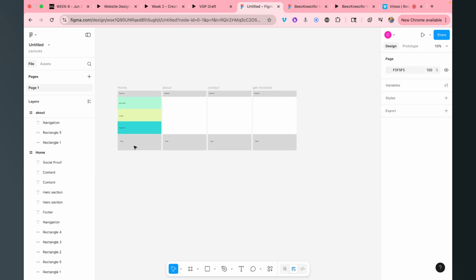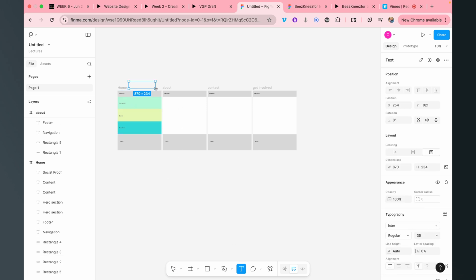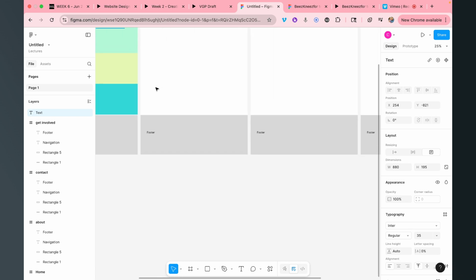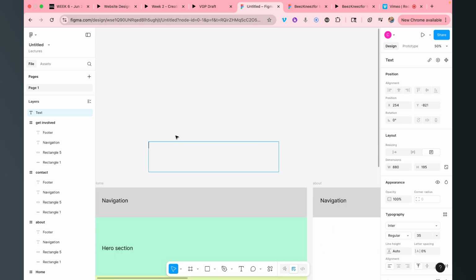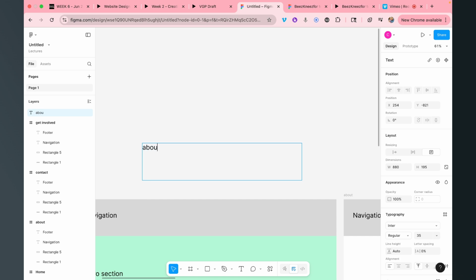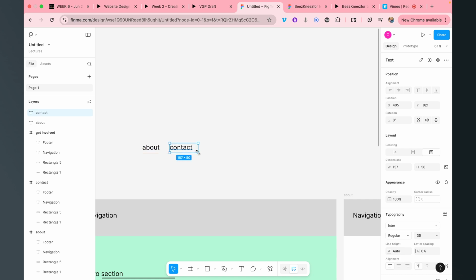Okay, so let me just go through this one quick thing. I am going to type out really quickly up here. I hope really quickly. Okay, so I'm going to do about. I'm going to have that in its own separate thing. So about, then we'll do contact. And then I think the last thing was get involved, right? Get involved.